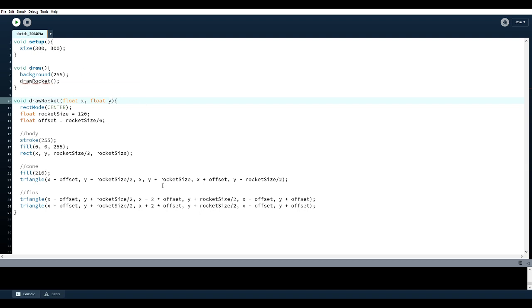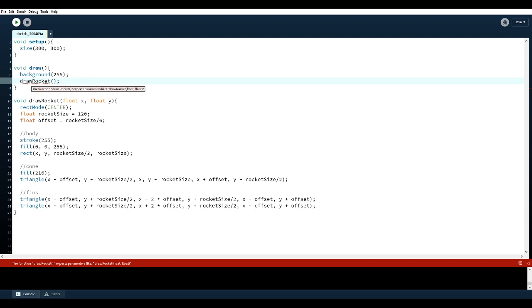Now, whenever we look at this, everything's fine, except right here, this draw rocket is suddenly lit up red. It wasn't before. It tells us down here that the draw rocket function expects parameters like a float and a float. Why? Because we provided it and told it to expect a float and a float. Alright, so let's make it width divided by 2 and height divided by 2. Let's hit that run button. Alright, so we made a rocket. It's in the center. Cool, awesome.